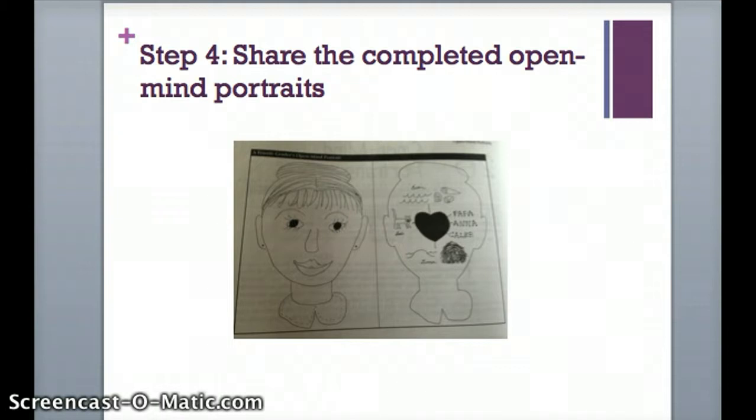Step 4. Share the completed open mind portraits. Students share their portraits with classmates and talk about the words and pictures they chose to include on the thinking pages. This image shows the 2 pages of a 4th grader's open mind portrait on Sarah, the mail-order bride in the novel Sarah Plain and Tall, taken from our 50 Strategies textbook on page 78. The words and pictures on the thinking page represent her thoughts at the end of the story.